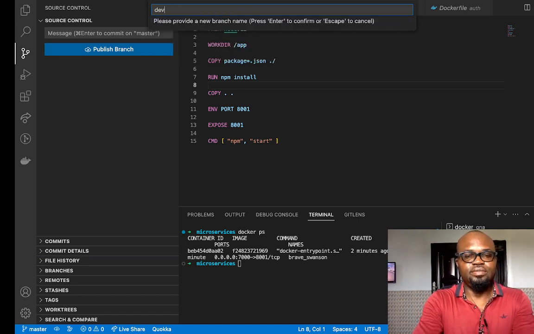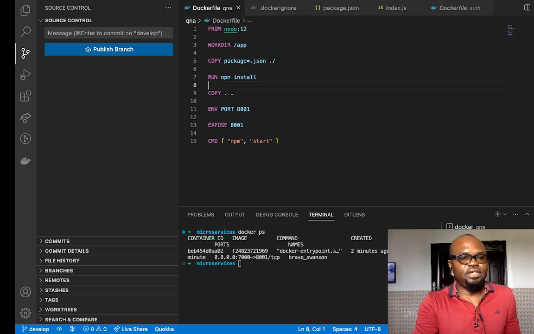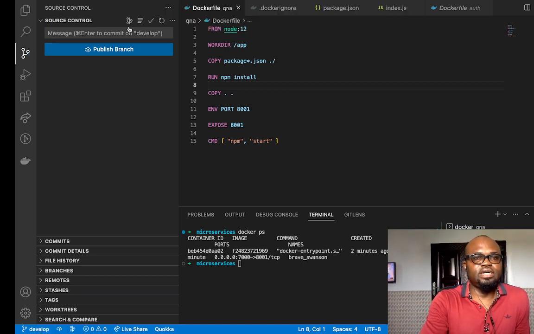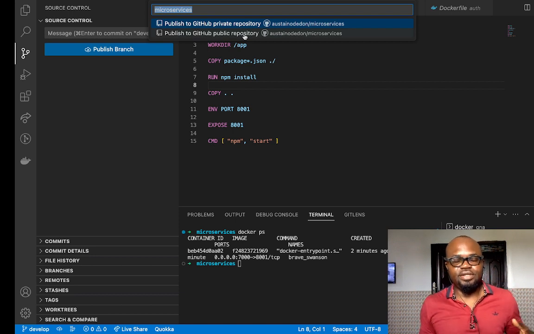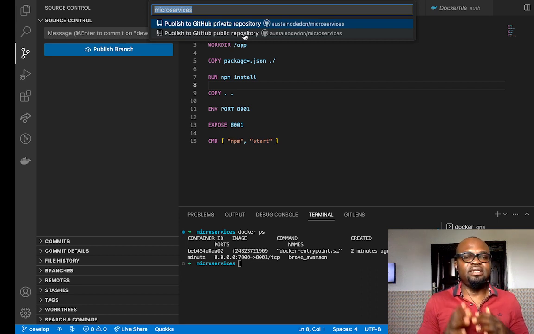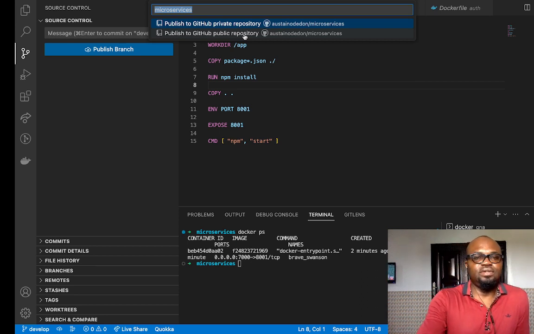So I can call the new branch develop and press the enter key. So this is the develop branch. So I can publish this very develop branch by clicking on publish branch. Once I click on publish branch, it's going to ask me, do I want this branch to be a public directory or a private directory? If I make it public, you can download it, anybody can work with it. If you make it private, it's only me that can access it. So first of all, I'm going to make it private, then later on I'll make it public so that you can see how the two of them work. So for the private, I click here.